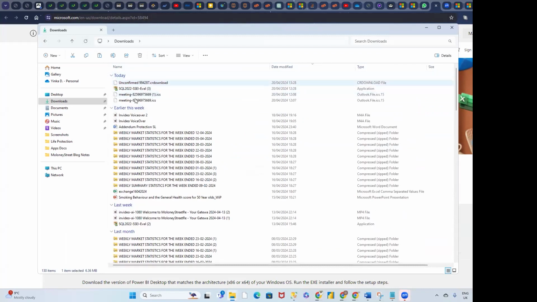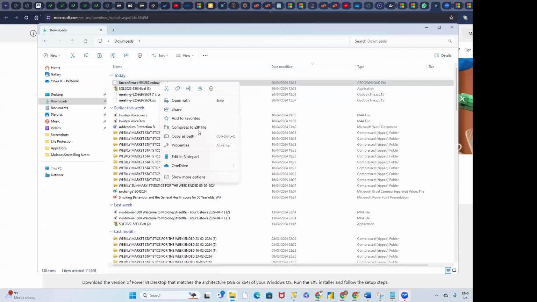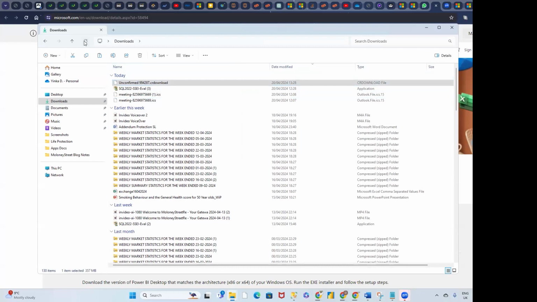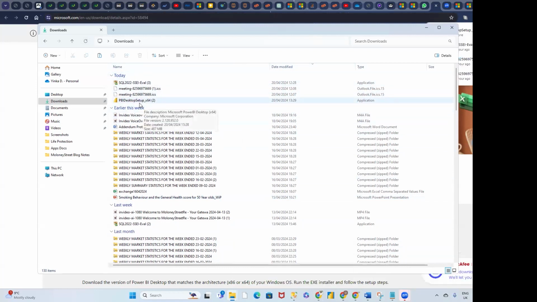Still downloading. Okay, we're going to do the same thing. Once this download is complete, just right click on it. Because it's still downloading, I don't have that functionality. While we're waiting for that... okay, it's done.